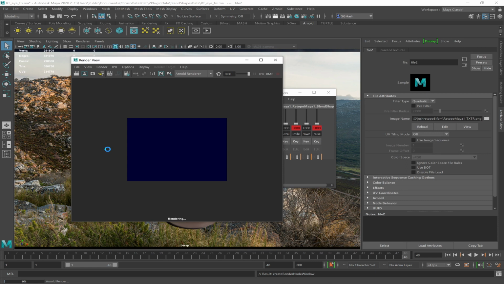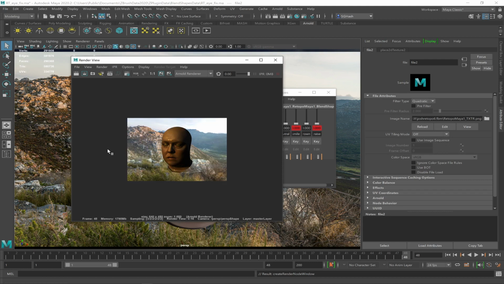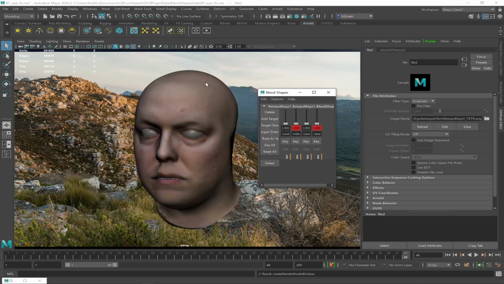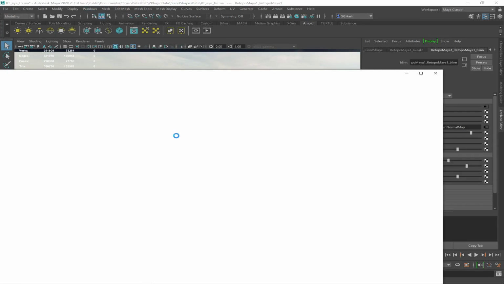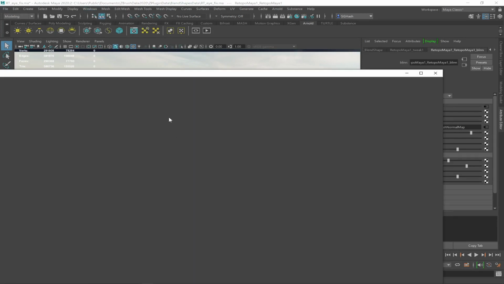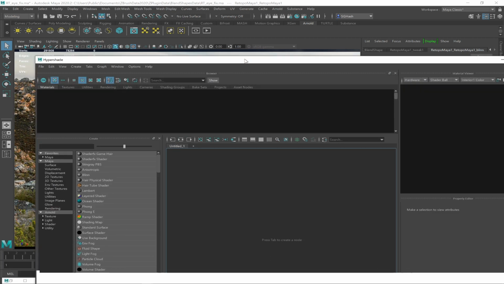I don't know really why the material is so gold at this point. It shouldn't look so weirdly orange. Yikes, it still looks really weirdly orange. So Arnold has its own skin shader. We can go to rendering editor, hypershade, and we can give it a skin shader.